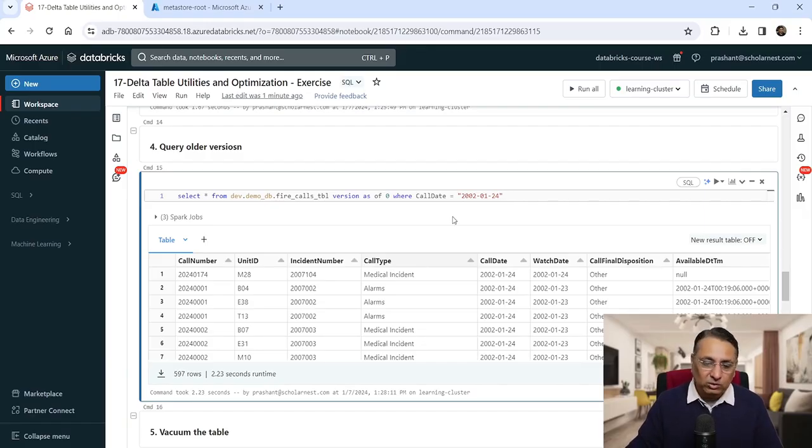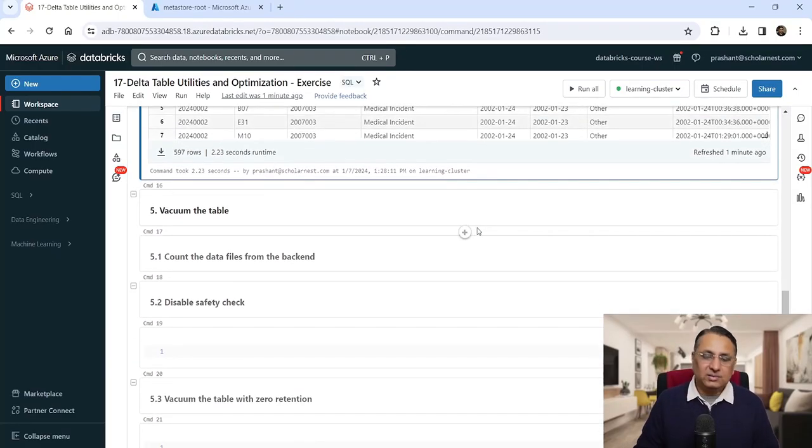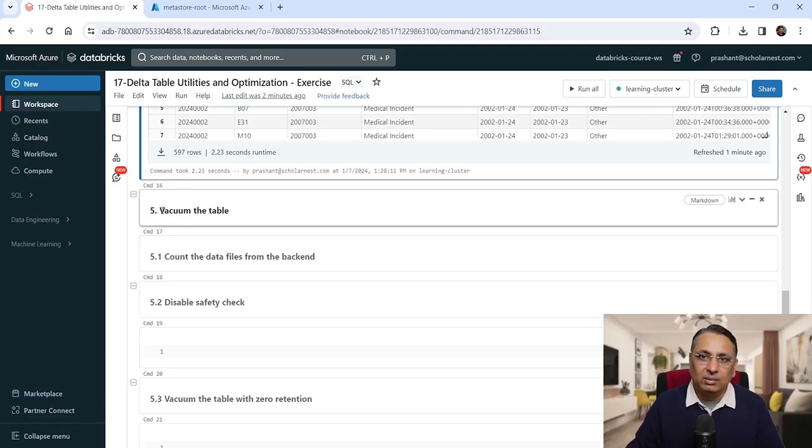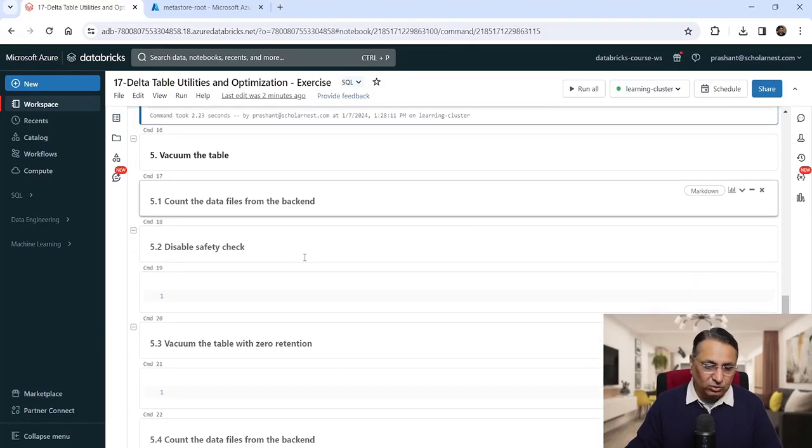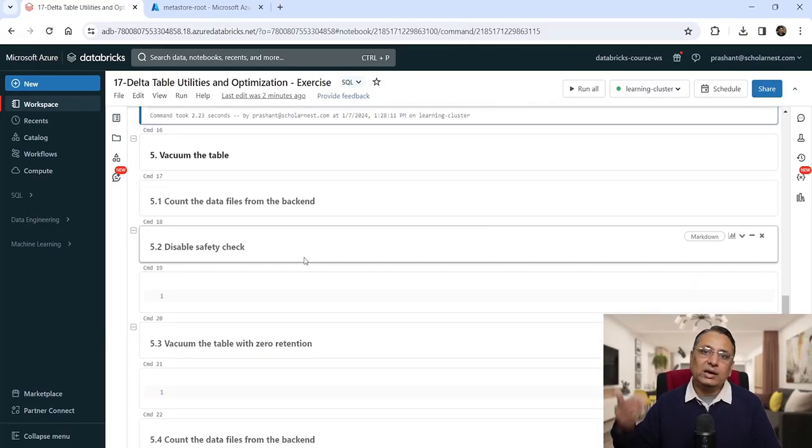So how do we do that? The point is straight. How do we get rid of older versions of your delta table which you don't need, right? So that's where the vacuum command comes in. Delta table vacuum utility is just a vacuum command. You can use that to clean up your older versions which you don't want.